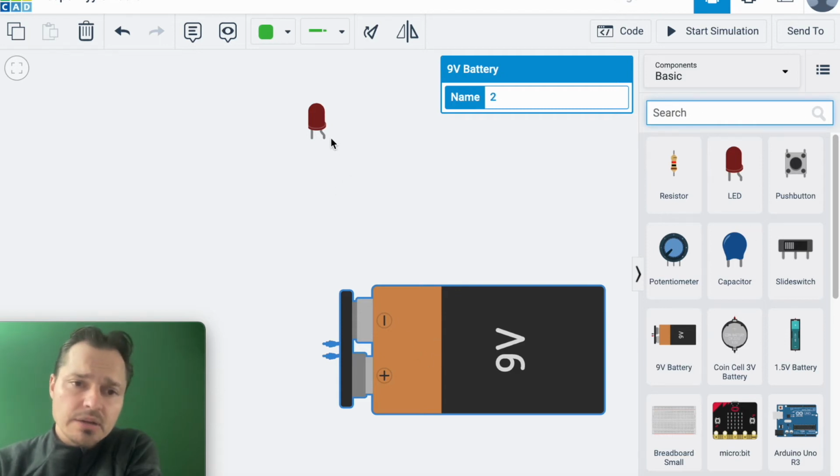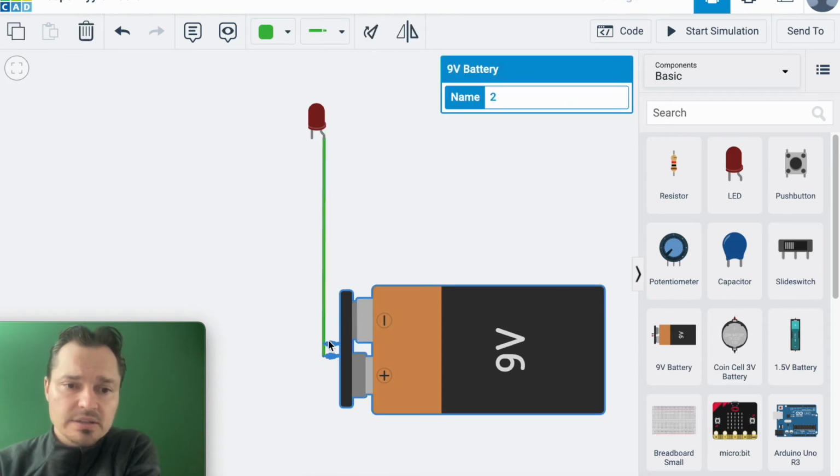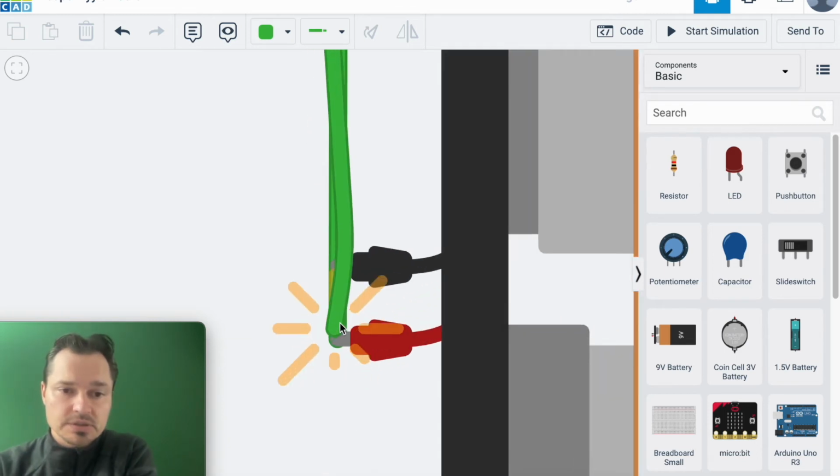Okay. Now again, remember, the anode is the positive, so this one has to go to the red wire, the positive wire. Okay. And the negative wire has to go to the negative terminal here. Whoops. Let's see if I can get it on there.